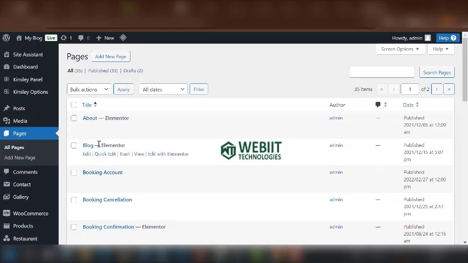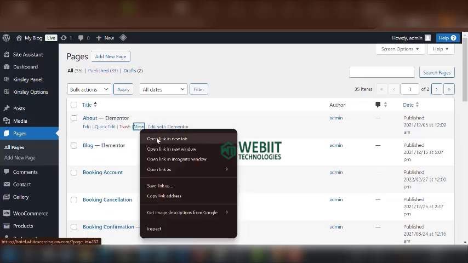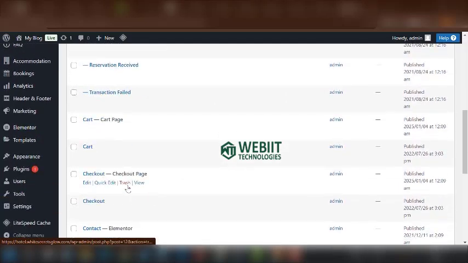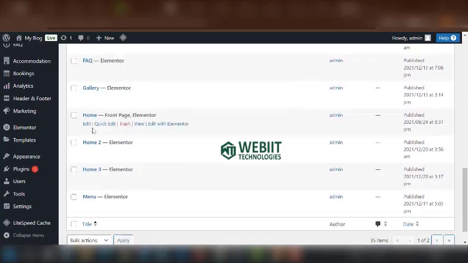Once you come to all pages, you will see all the pages we need to edit. The first one is the about us page. Open it in a new tab, then go to the home page, which is the front end. This is the home page. This is the one we are working with. The home page is the front page.